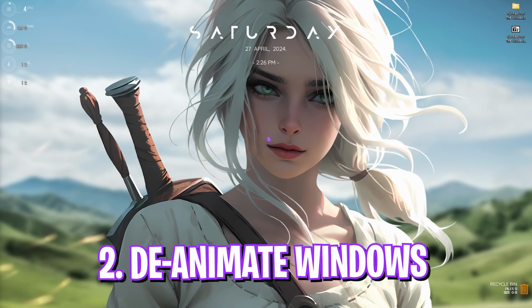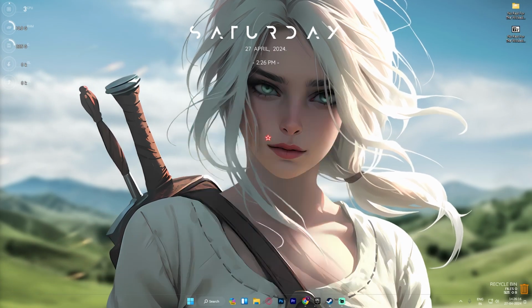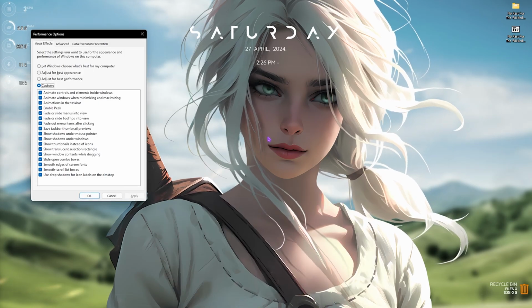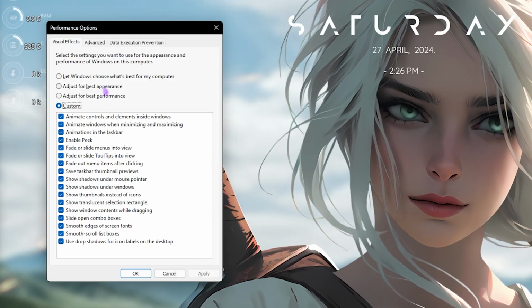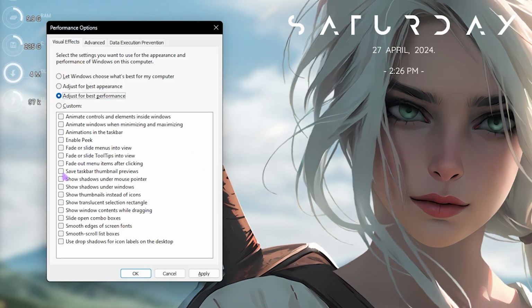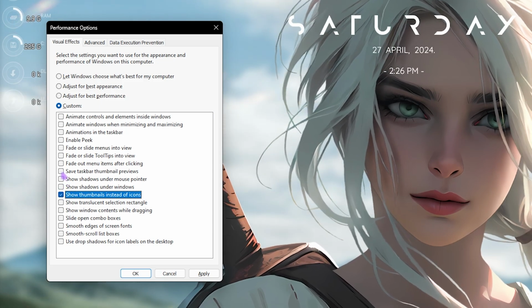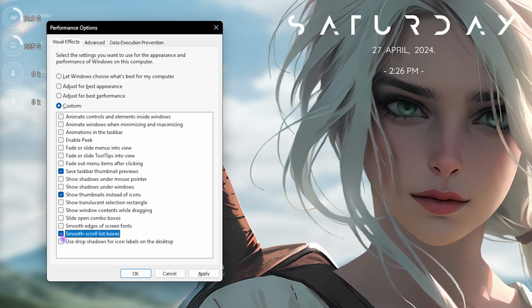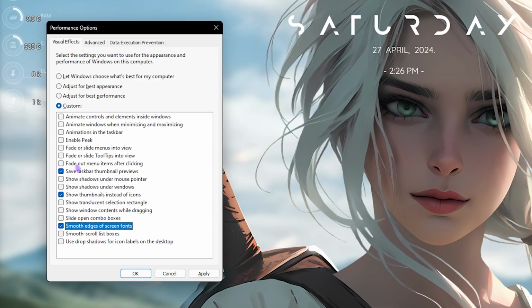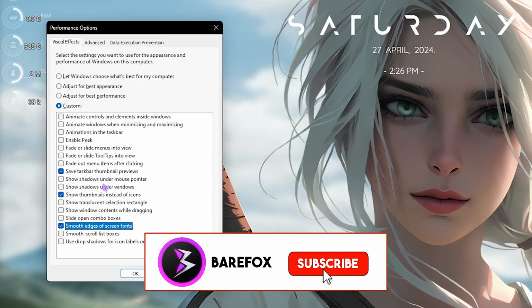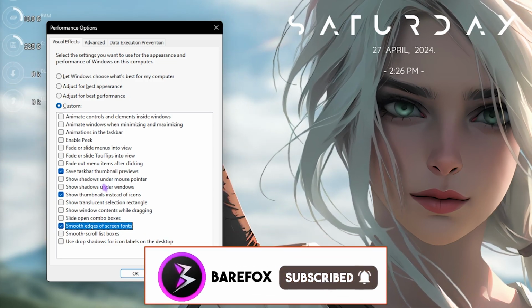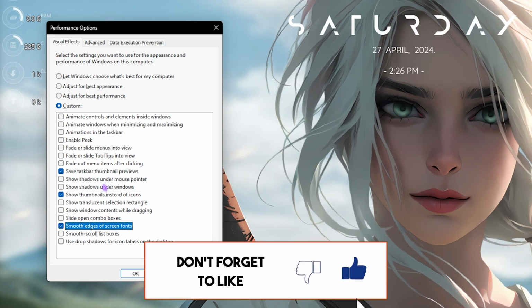Step number two is de-animating your Windows, and it is super simple. Search for adjust the appearance and performance of Windows, and right over here click on adjust for best performance, and then select show thumbnails instead of icons, save taskbar thumbnail previews, as well as smooth edges of screen fonts. All of these three enabled will help you to minimize the animations of your Windows, allowing you to increase your FPS by a bit in your games.